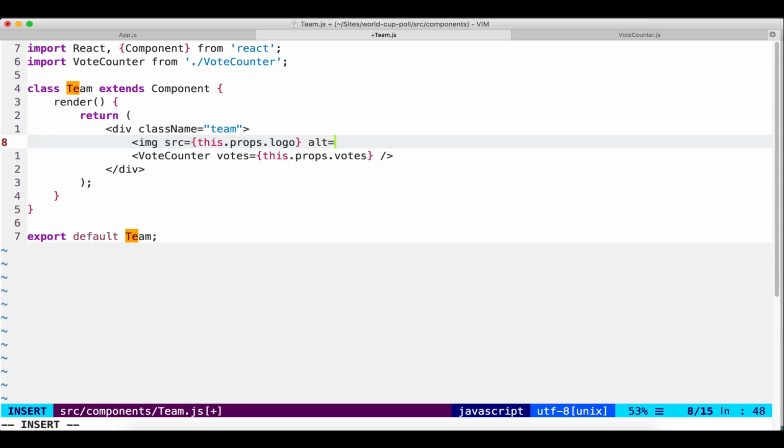Let's add some alt text for accessibility purposes. Let's check on the site. So here we can see the two logos.